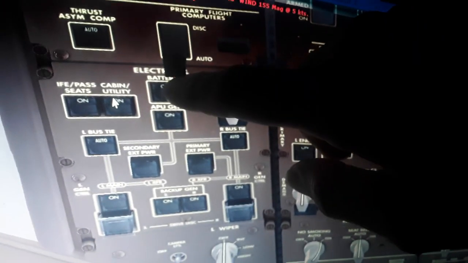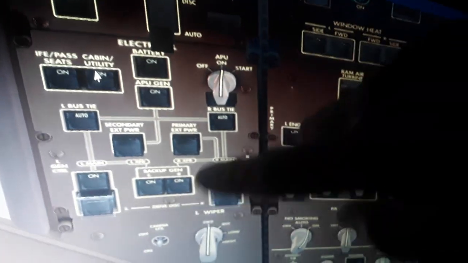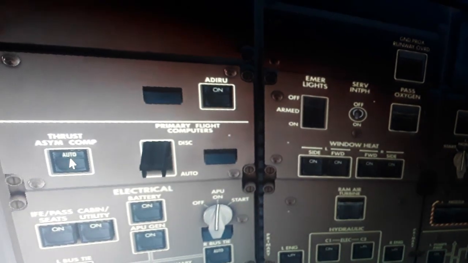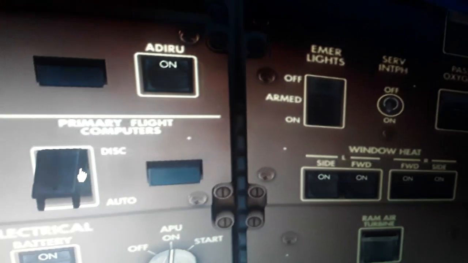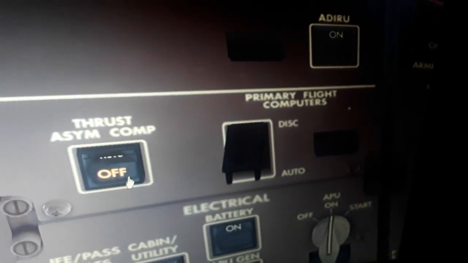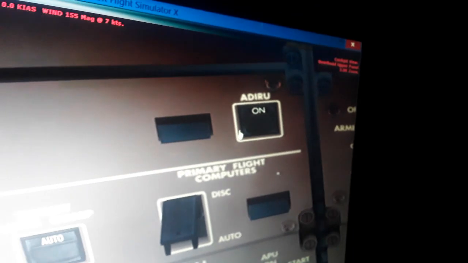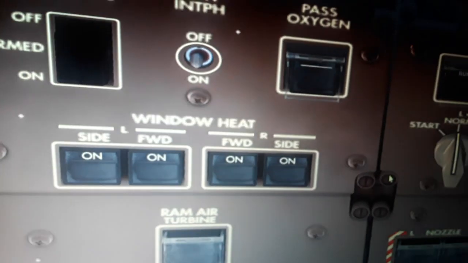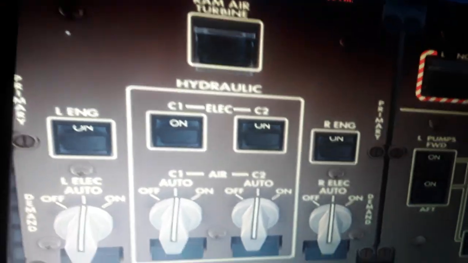The APU, we have the battery here, the APU battery, the left and the right engine integrated drive generators, the primary flight control computers, the thrust asymmetry compensator. You can see we can turn the switches on and off here in the auto. Also the ADIRU. We have the window heat here, the passenger oxygen, the ram air turbine, the hydraulics.